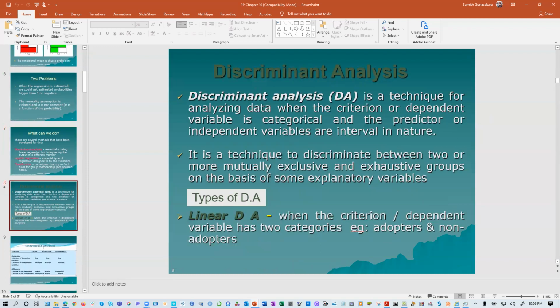It's a technique for analyzing data when the criterion or dependent variable is categorical. We know that one. The predictor, the independent variable, is interval. We know that one too as of now. It is a technique to discriminate between two or more mutually exclusive and exhaustive groups. Exclusive and exhaustive, I can show you that very quickly. What do you mean by exclusive and exhaustive?